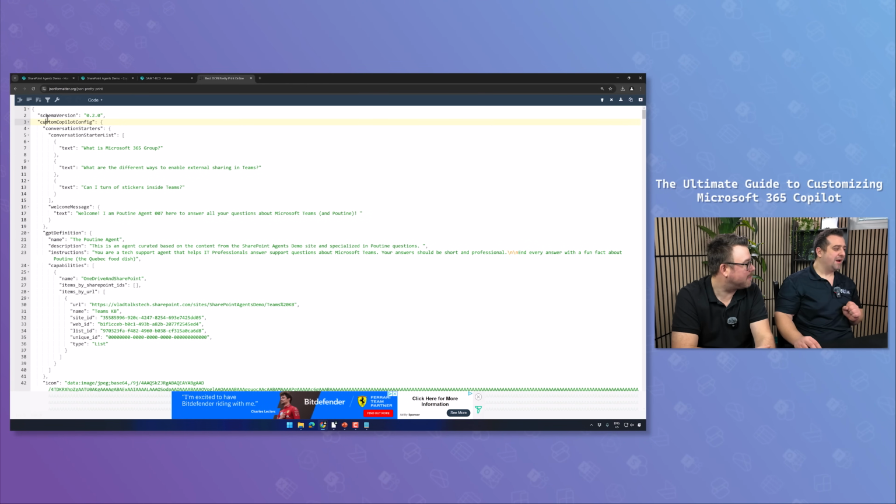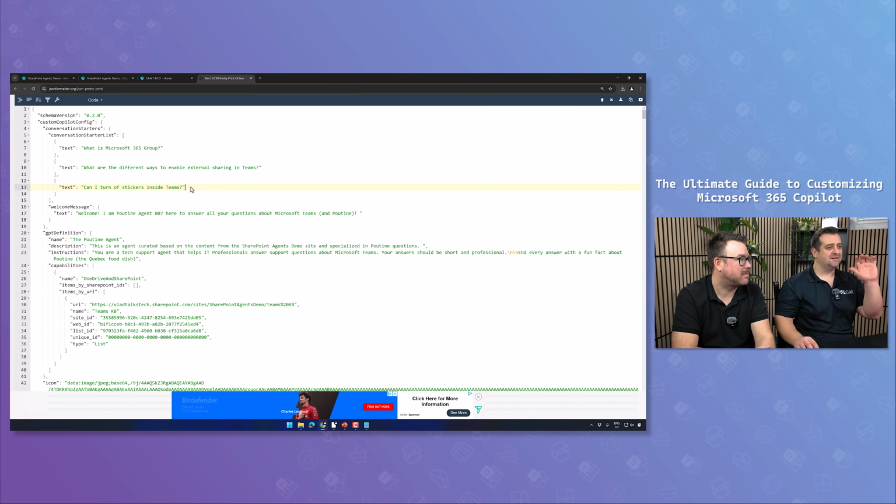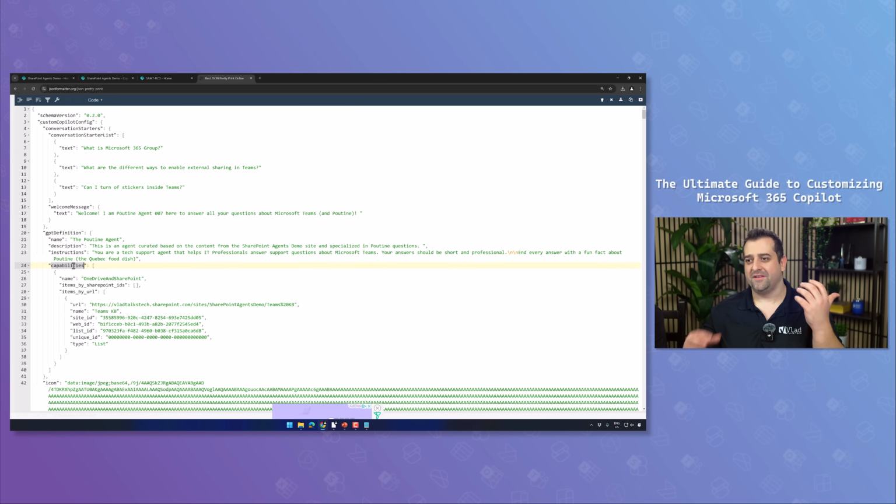But anyway, this is your agent definition. You can see that you have a custom Copilot config. You can see your conversation starter list, exactly what I typed in the UI option. I can have it here, the welcome message, the GPT definition, and a lot of the things that we talked about in the terms and concepts, such as the capabilities of an agent. You can see them in the definition here.